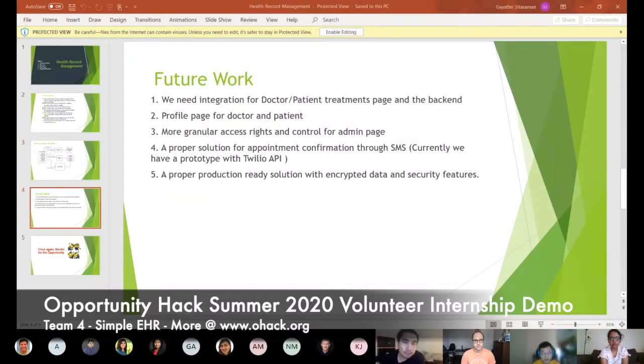Even though we have completed the work, we are planning to further work on it and perfect our solution. For example, we have some unfinished modules, and we need to integrate some front end and back end work for the doctor and patient's treatments.